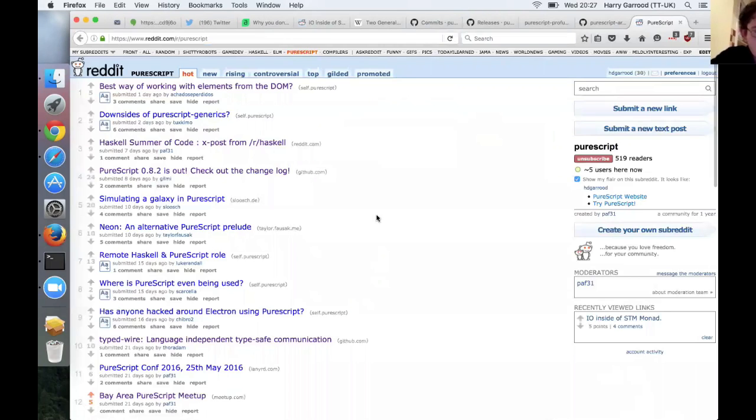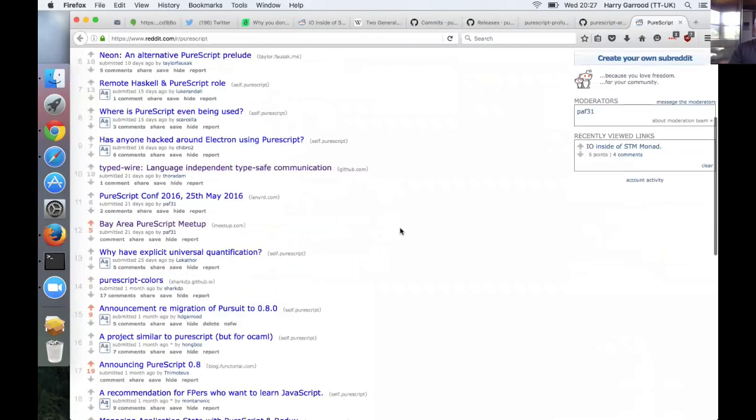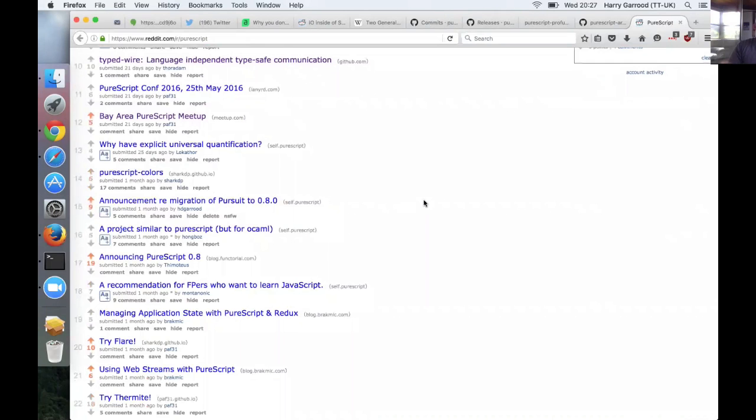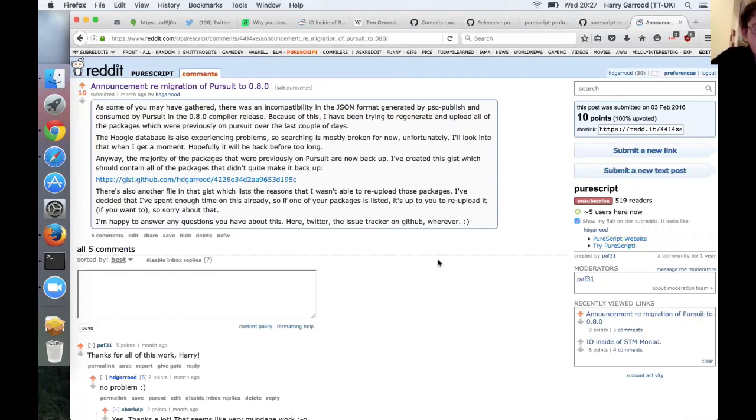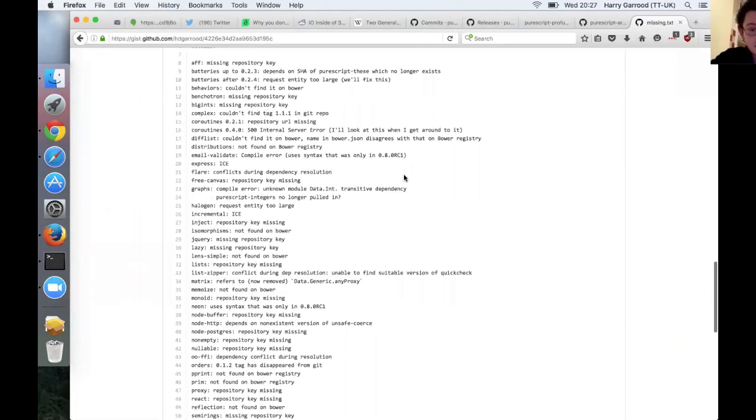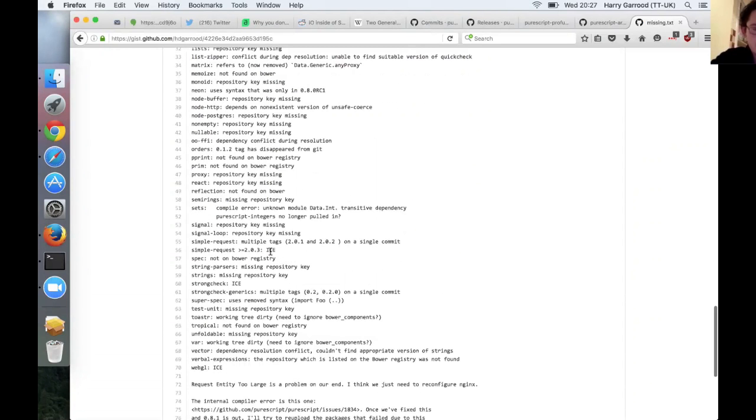I posted about this on the subreddit. I was in the middle of a PureScript project when, that was it, here it is. Because the JSON format changed slightly, I tried to just regenerate and re-upload everything, and I discovered this internal compiler error bug while I was doing it. But actually, there weren't very many, so that's good. Incremental, this is an incremental DOM library, so I don't know exactly what that does, actually. And there was simple request one and WebGL. So yeah, they're all back up now, which is nice.